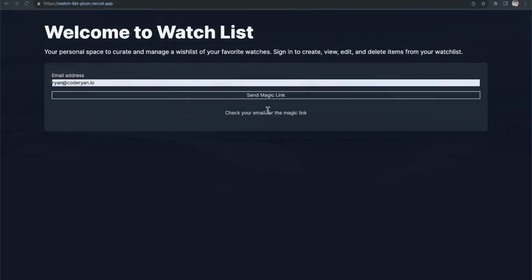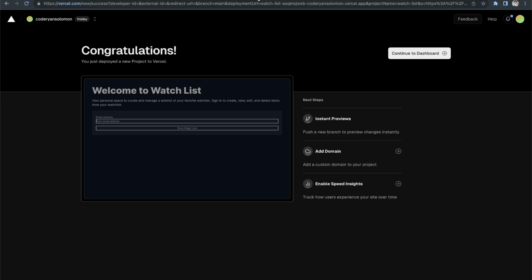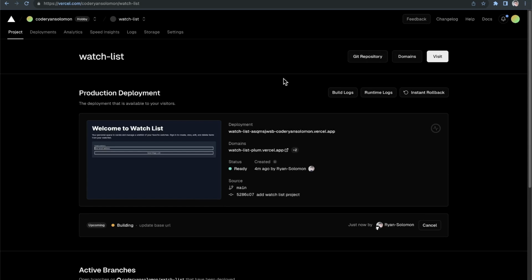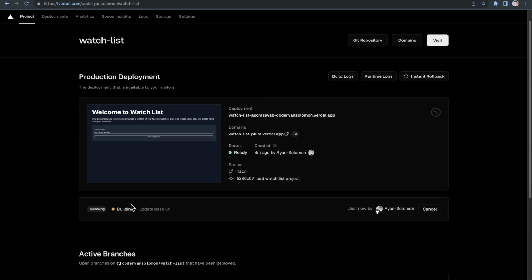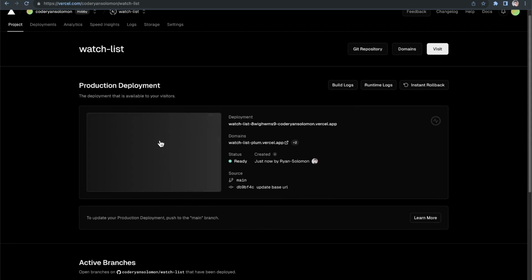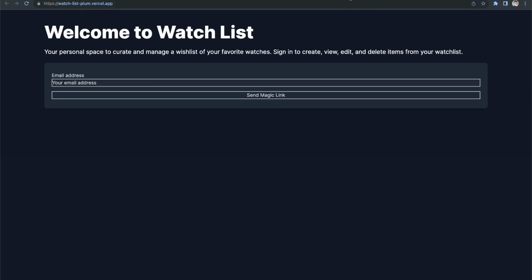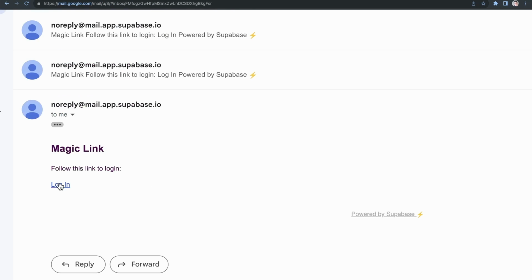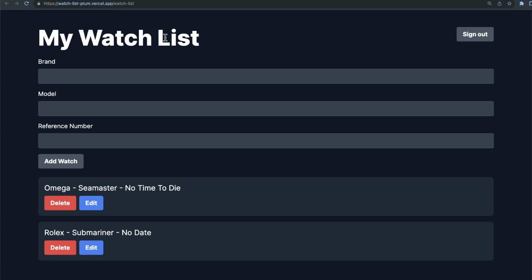So I've deployed this change. Let's go back to Vercel here. And if I continue to the dashboard here, I can see that it is currently building right now with the commit of update base URL. So it looks like it's already done building here. So let me refresh. It looks like everything's good. So I'm going to click on this. And now let me go ahead and try to do this again. So Ryan at coderyan.io. I'm going to send my magic link, hit send. I'm going to click on it here. And now we do indeed see the watch list.